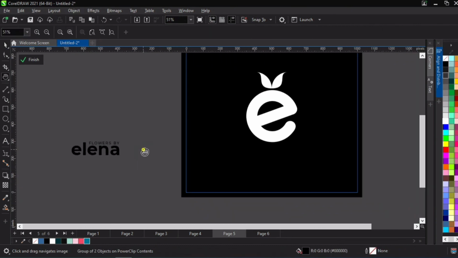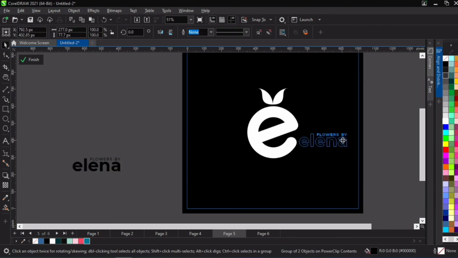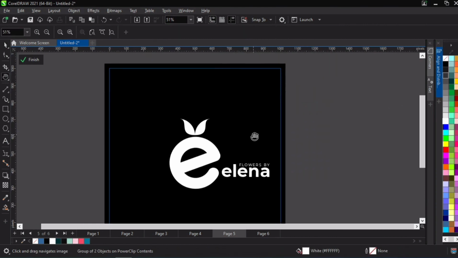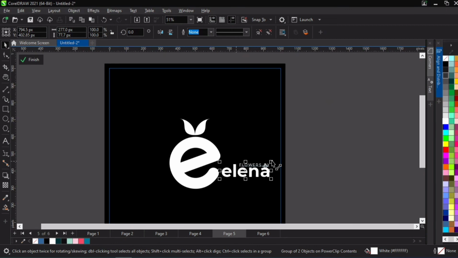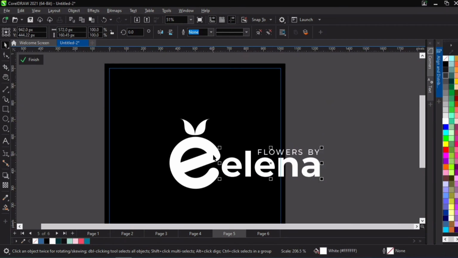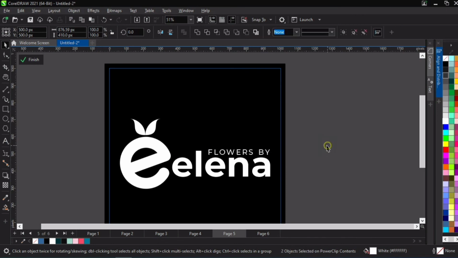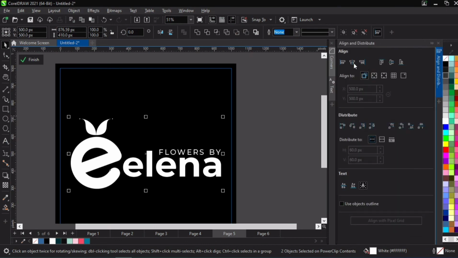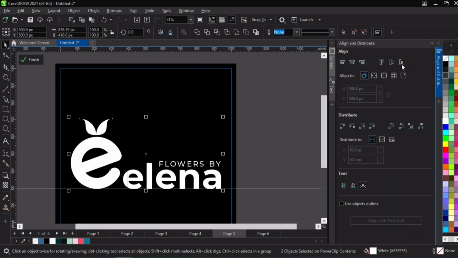Then I'm just going to bring this over here and color it white. Now it's time for adjustment, so I'm going to make sure this is aligned to the middle. I'm going to bring this down here to make sure it is aligned to the bottom. Okay, aligned to the bottom.